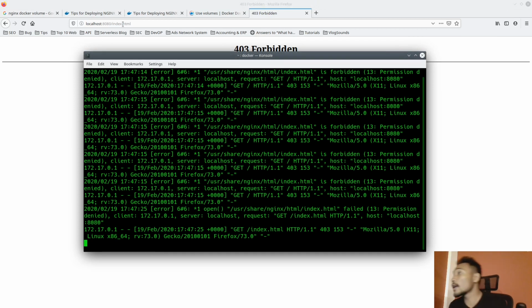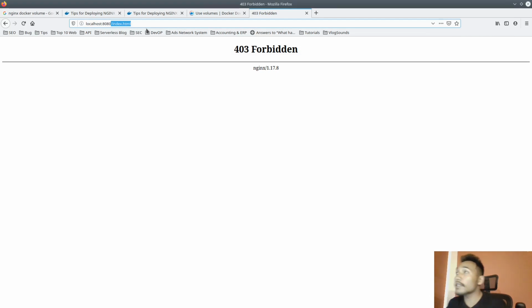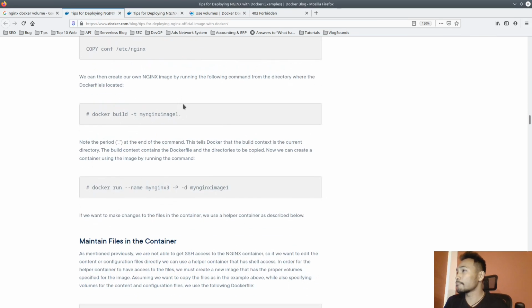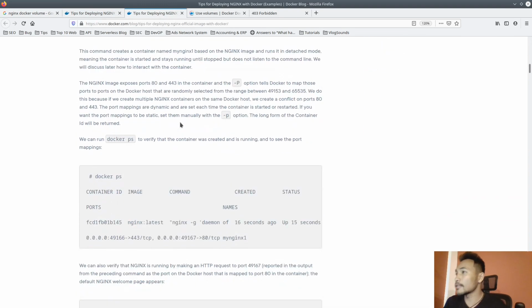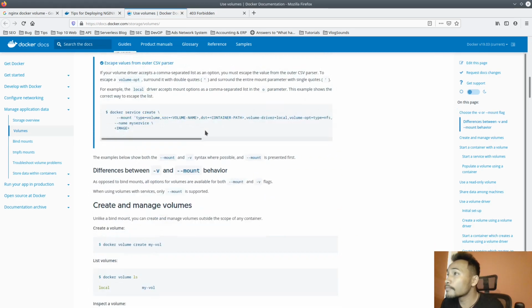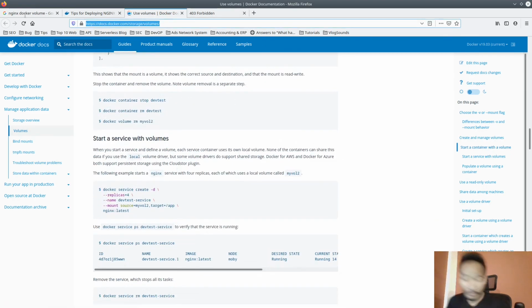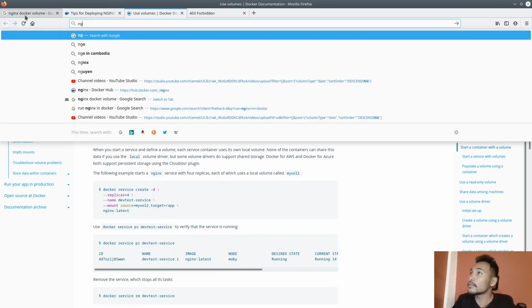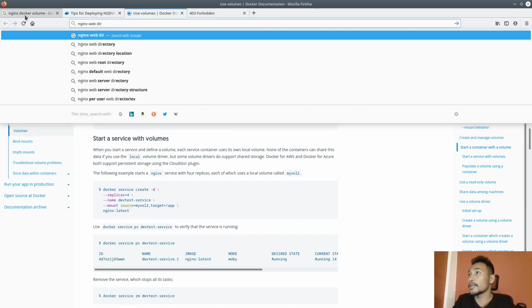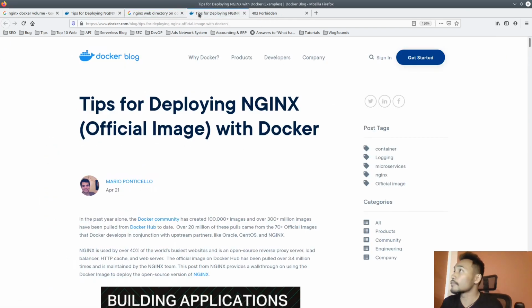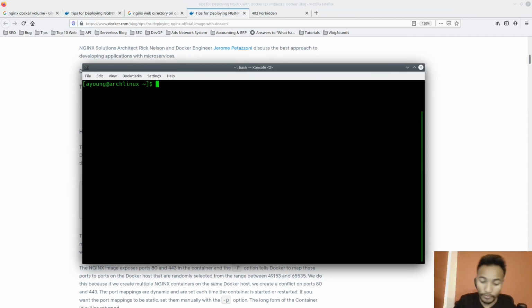HTML? No, it's not, because it seems like it cannot find the HTML file, or it may be something wrong in the volume. Should I use the IO? Like, where's the command actually? Where's the volume here? Nginx web directory on Docker. Okay, maybe I need to give some directory here.